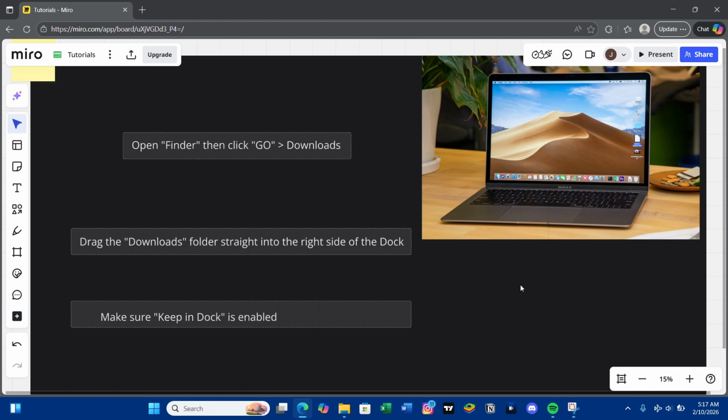your Mac dock. So first, you simply have to open the Finder and click Go, then Downloads. So this is just to make sure that the downloads folder still exists. So if it does, you can easily add it back to the dock. So to do this, simply drag the downloads folder from the Finder straight into the right side of the dock. So that's going to be near the trash.